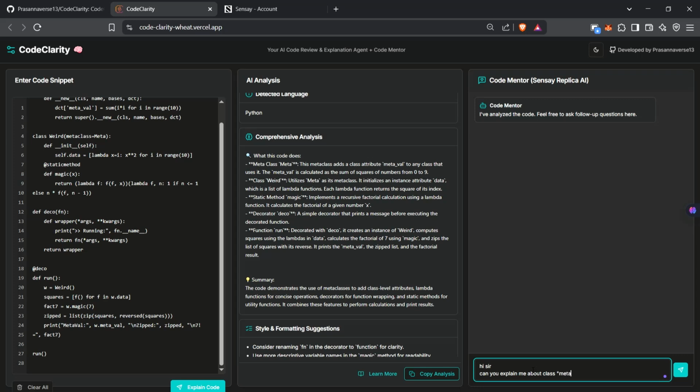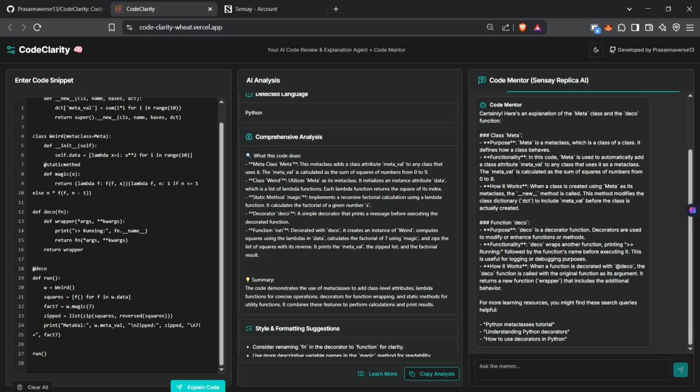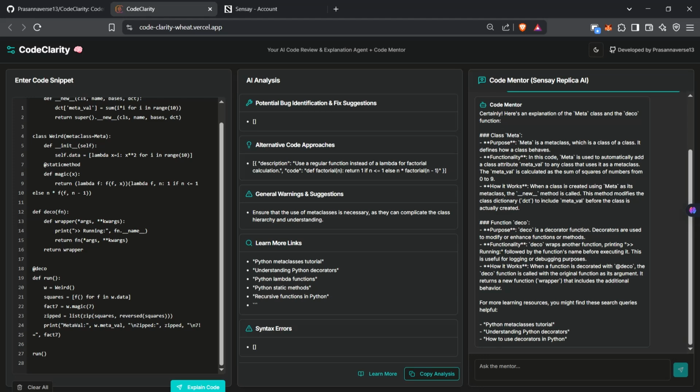The moment I pasted the code, our Sensei Wisdom Engine kicked in. It did a deep analysis, recognizing the use of metaclasses, static methods, lambdas, and decorators. It not only explained what each part of the code does, but also offered improvement suggestions like using clearer variable names and avoiding confusion in lambda expressions. There were no syntax errors, and the AI even linked helpful resources for deeper understanding.